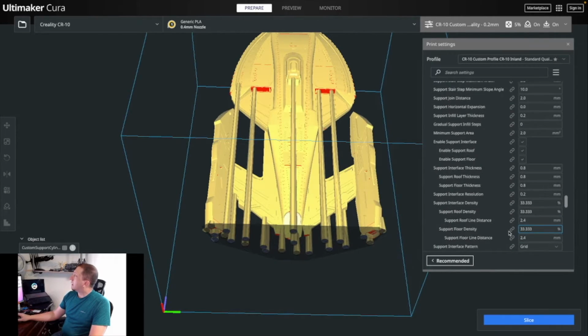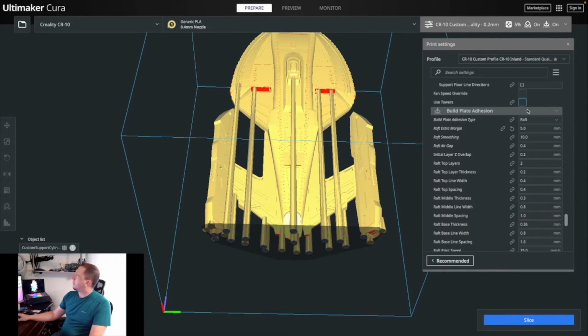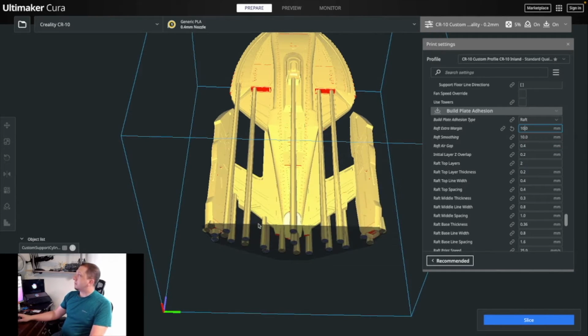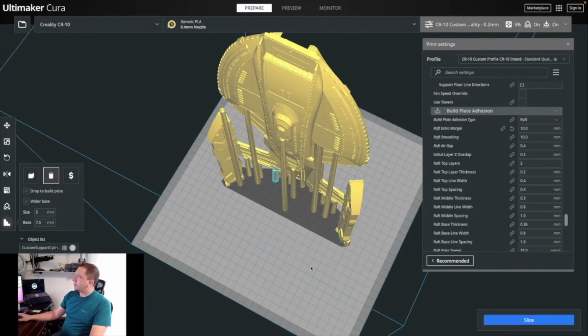And then the final setting that I'm going to adjust is my raft. With a tall model like this, just for safety, I'm going to bump mine to a raft of 10, so it's going to come out more around and connect all of these. So let's hit that slice button and take a look.